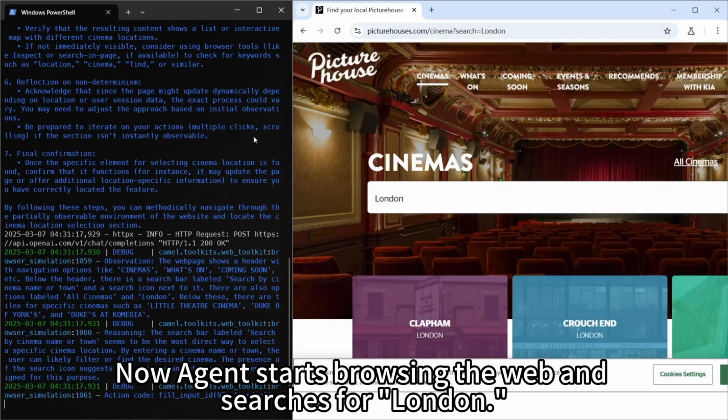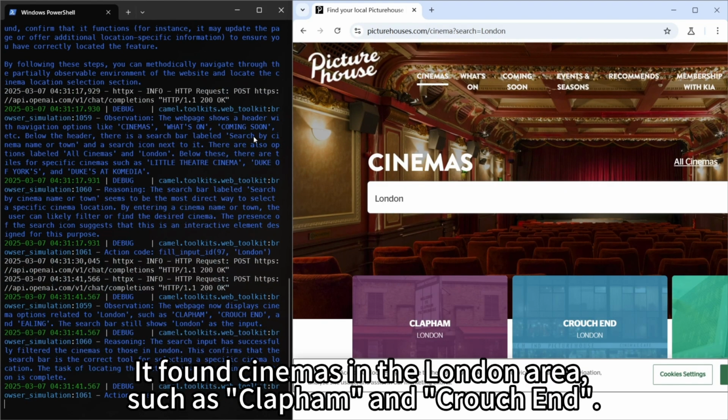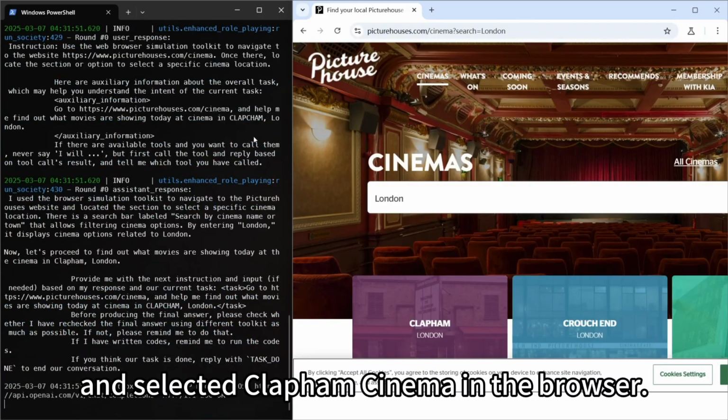OWL proves that AI autonomy doesn't have to be locked behind paywalls. It's open, powerful, and ready to use today.